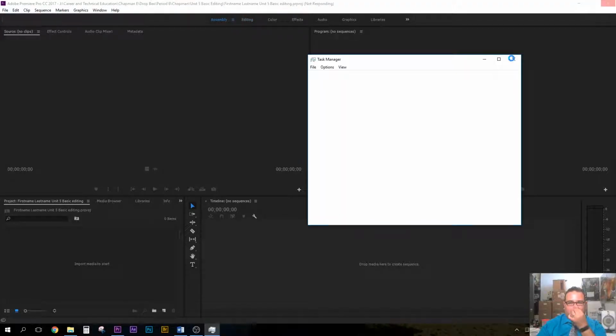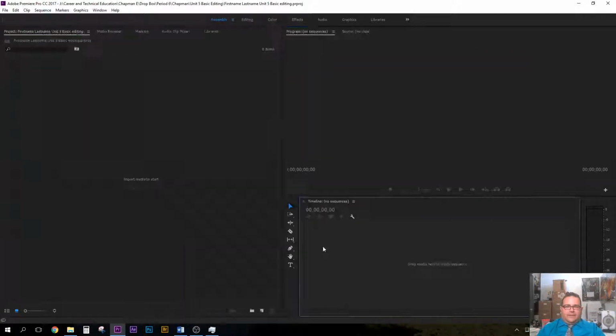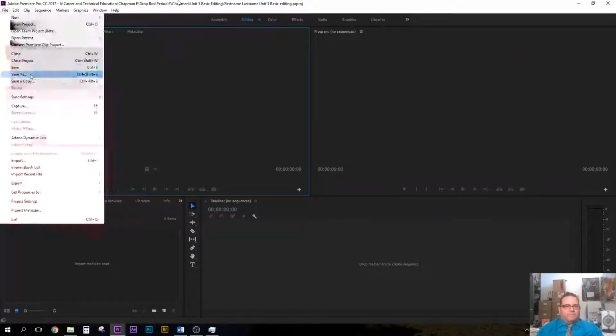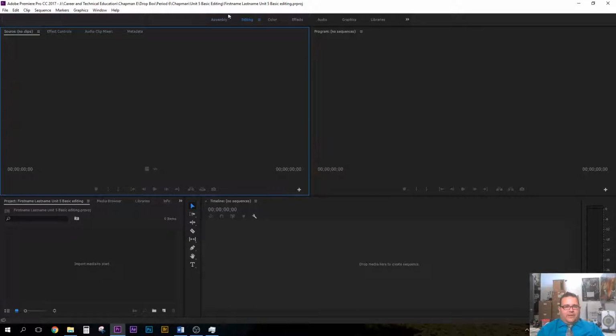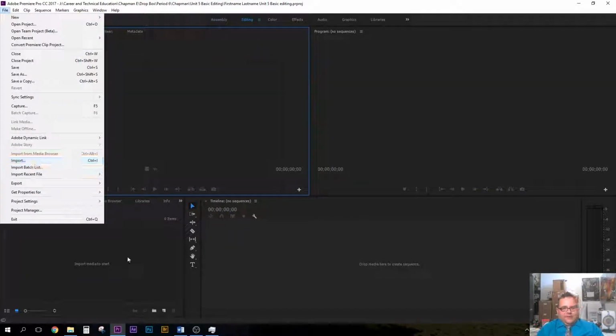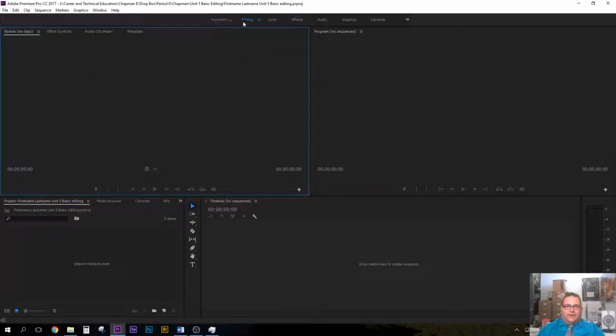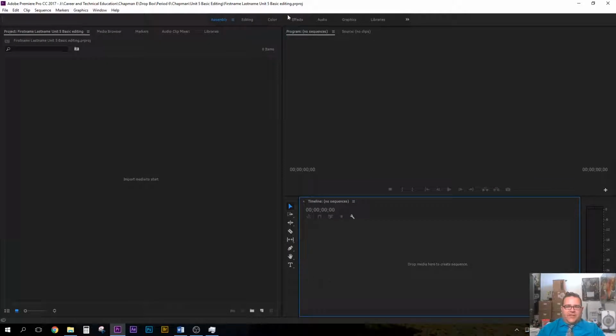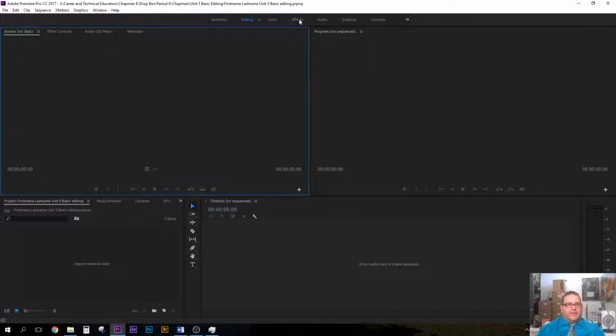There are a couple workspaces that we're going to use. We're going to use Assembly Workspace. If we click on there, it's going to change our workspace layout, or it should. So we have our workspace Assembly and Editing, and you can switch it and change the layout. Assembly is where you import files. Editing is where you edit the files that you imported. And of course, we know the Effects tab is where you add effects to your clips. We won't be using that one for this project.